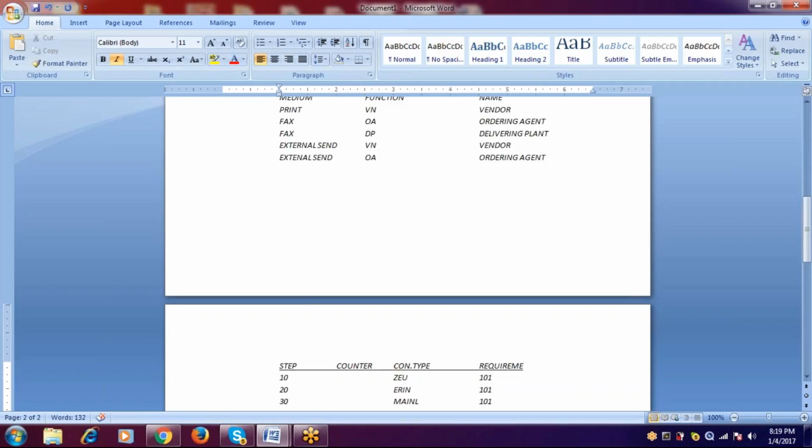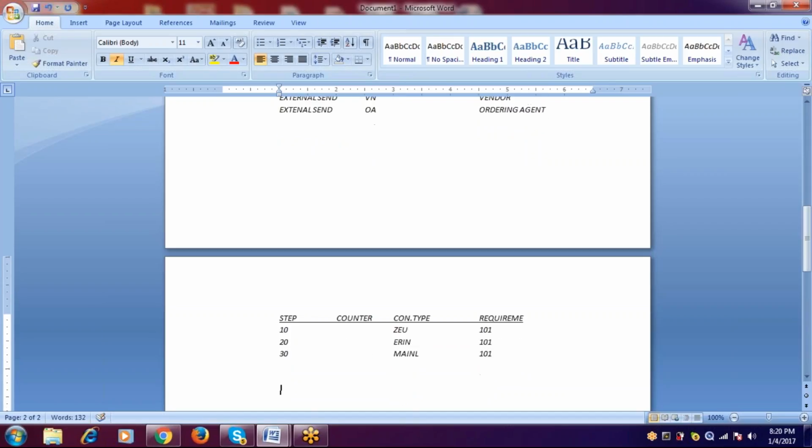And even for all the external documents, there will be different types of categories. In general, for every interview, they ask about all these requirements, condition types, as well as the counters and all the other things. In this situation, let's see some of the predefined ones.